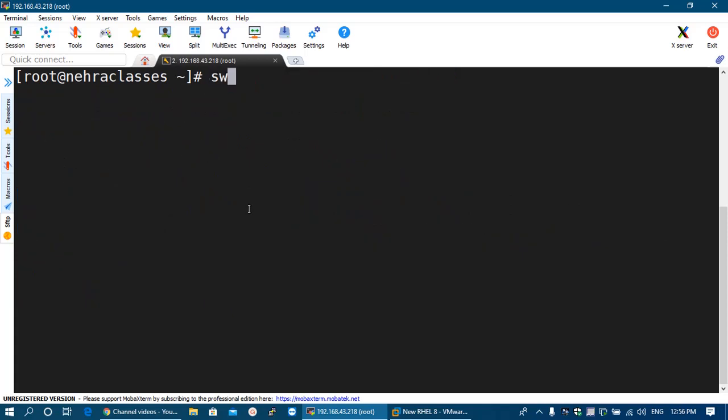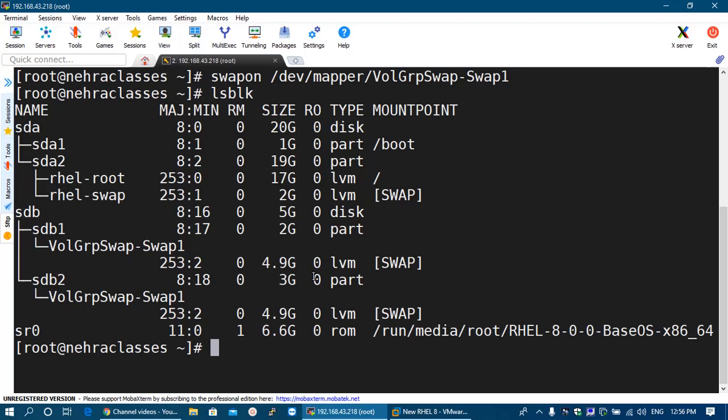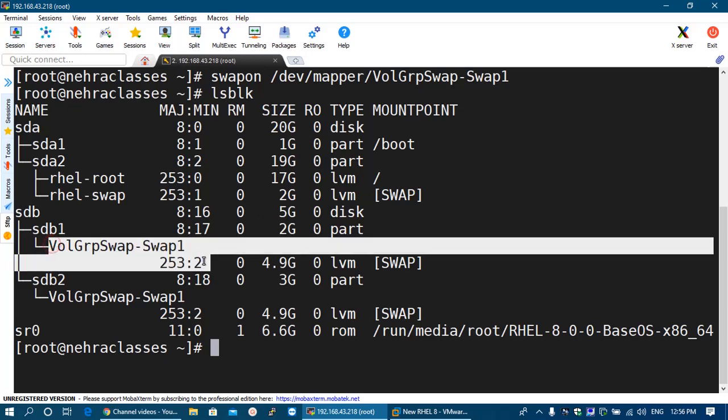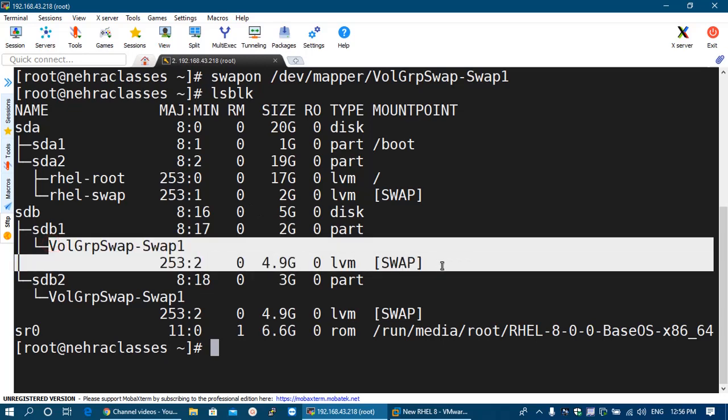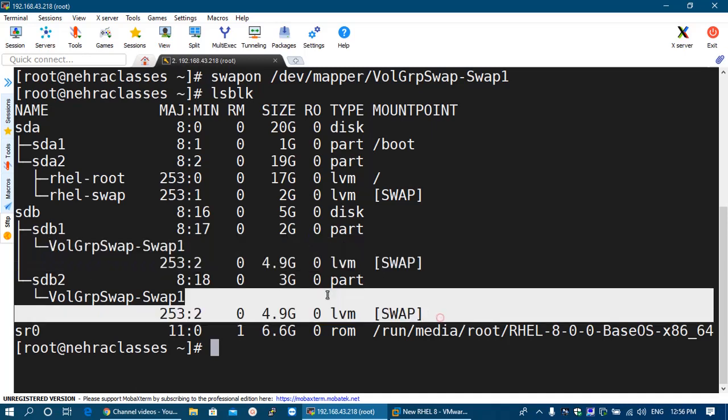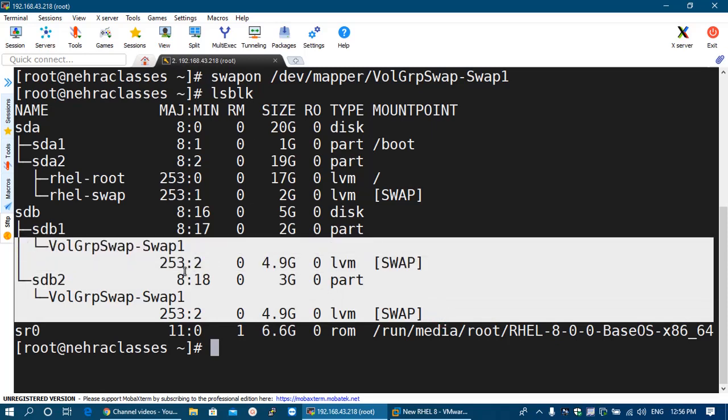Now what can we do? We can run the swapon command, and run the lsblk command. You will find that this time this swap partition has become 5 GB, meaning we have extended it by 3 GB. So in this way we can add multiple swap partitions in the system, and we can also extend the swap partition if required.